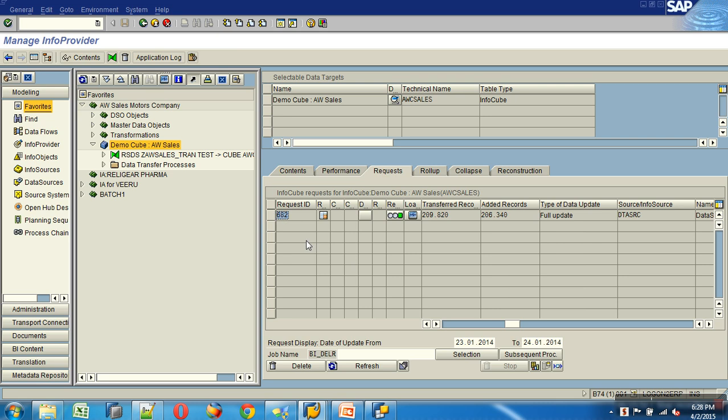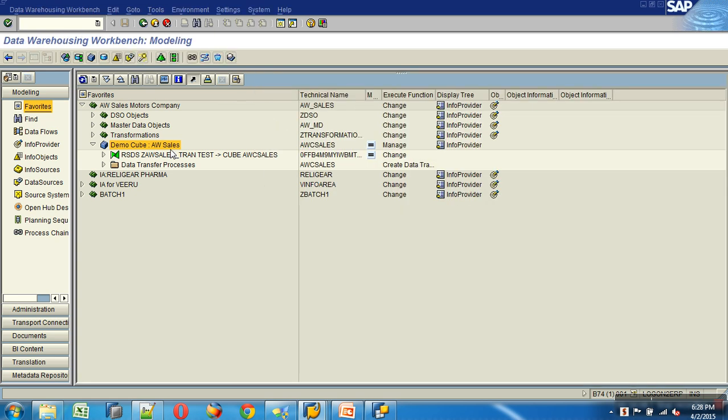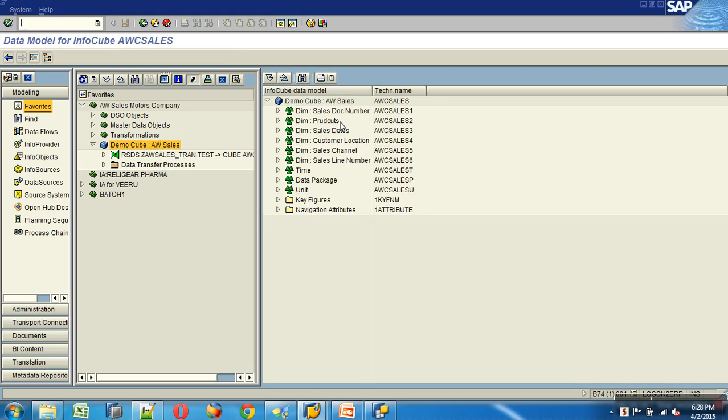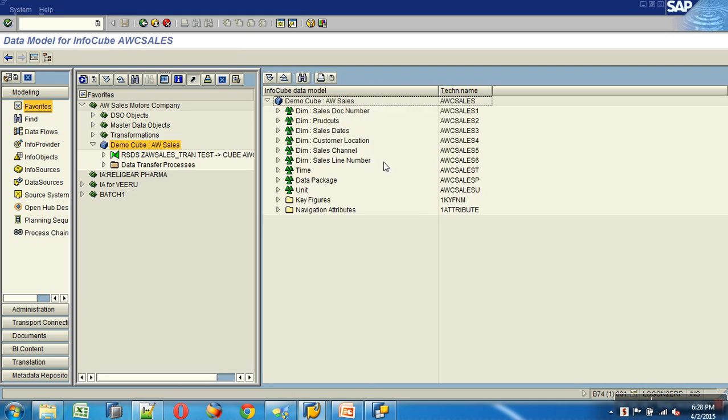And I have this request. Now is it enabled for reporting? Only when you see this icon, it means the data of this request of this cube would come into reporting. Otherwise, no. Before I do reporting, I would like to see the structure of this cube, the definition of this cube. Right click, you say display data model. That will show me the model of the cube.